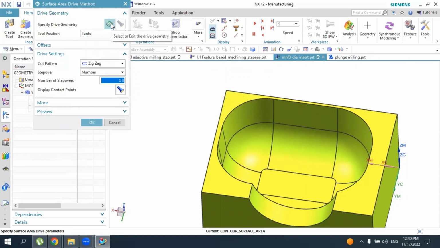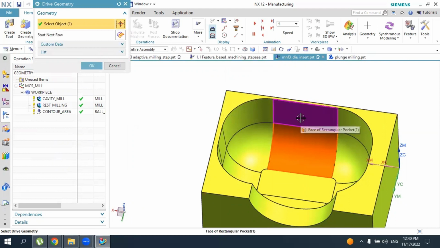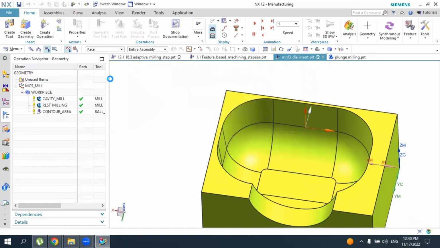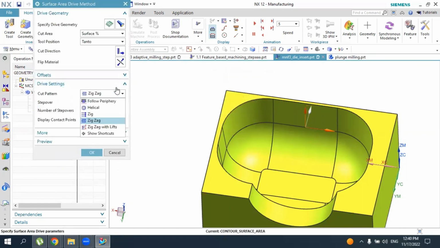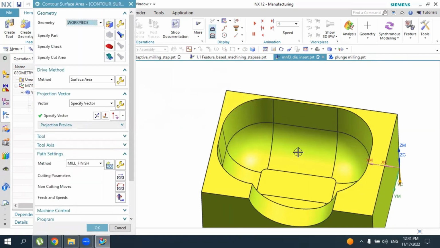And here you need to specify a specific surface area. Go to this one and select, for example, this surface and this surface to be machined, and click OK. And you can define here the toolpath, the full zigzag, and here we increase the number of the step over. Let's make it 30. If you increase this step over, the surface finish will be more accurate, because the step over distance will be lower. So click OK. So we selected this surface to be machined.